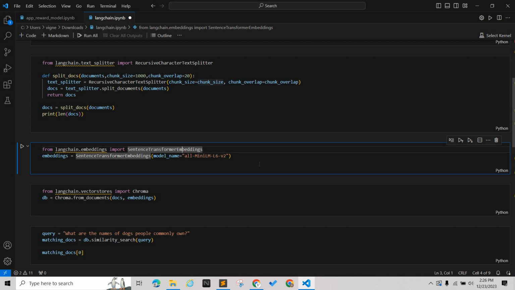So that embedded query will also be converted into an embedding. That will be used here to fetch the similar embeddings, and based on that we will fetch the similar documents, and based on that we'll answer. We'll get the answer from the large language model.